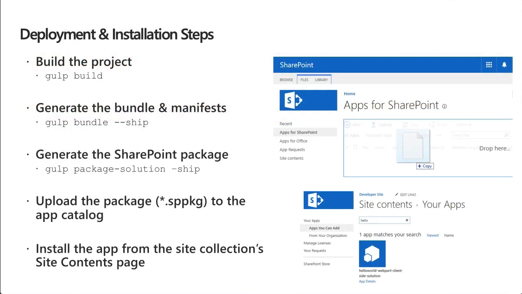So what are the steps for going through and building and installing your application? It's pretty straightforward. You're going to start your application. You're then going to build it, then bundle it, and then package up your solution. You're then going to take your SharePoint package and upload it to an app catalog. Now, there's a couple little caveats here, where if you have skip feature deployment turned on or turned off, you may get a different experience.